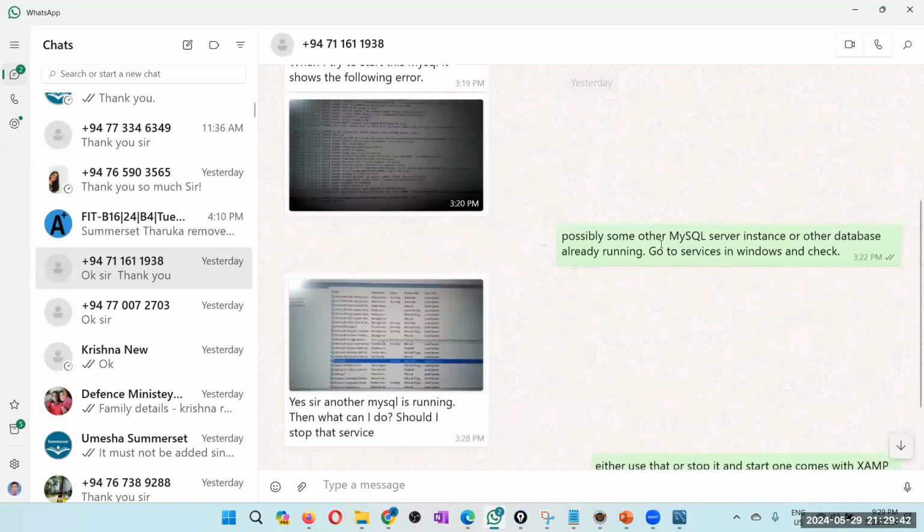I said possibly some other MySQL server instance or other database is already running. Go to the services in Windows and check.